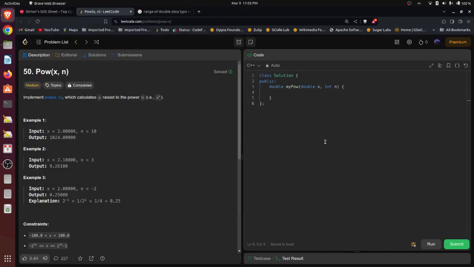So now we're going to be doing Pow(x, n). It's a medium problem. We have to implement our own power function which calculates x raised to the power n. The first thing which obviously comes to our mind is the brute force approach, which is big O of n, which is just multiplying x n times. So it's x into x, and so on until n.